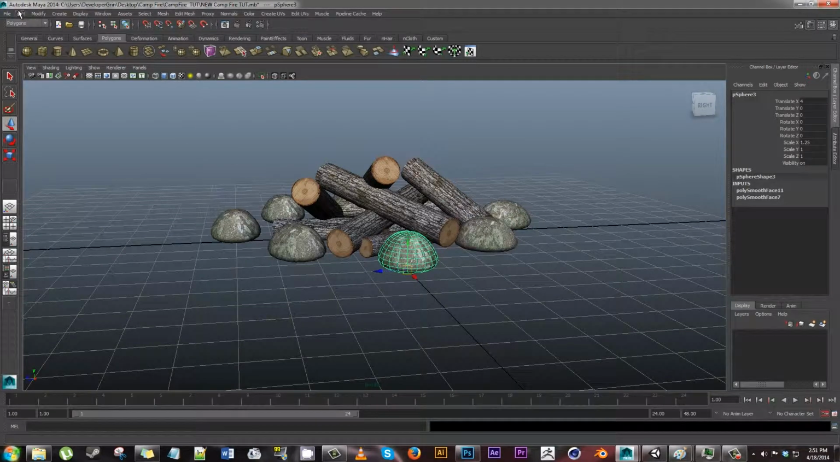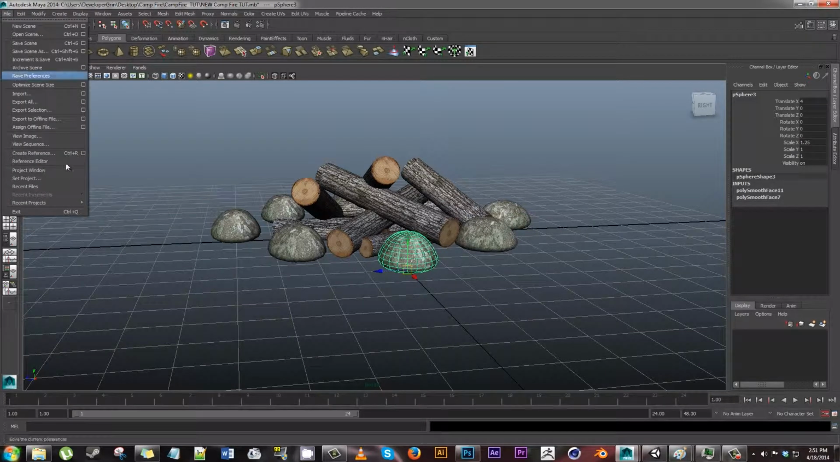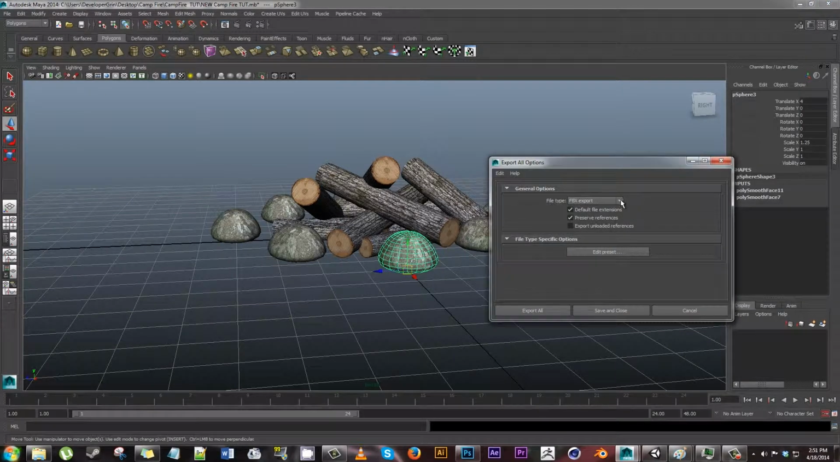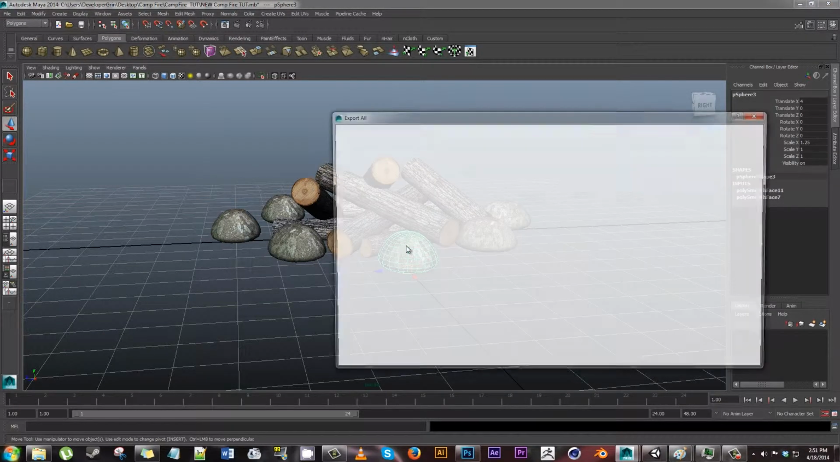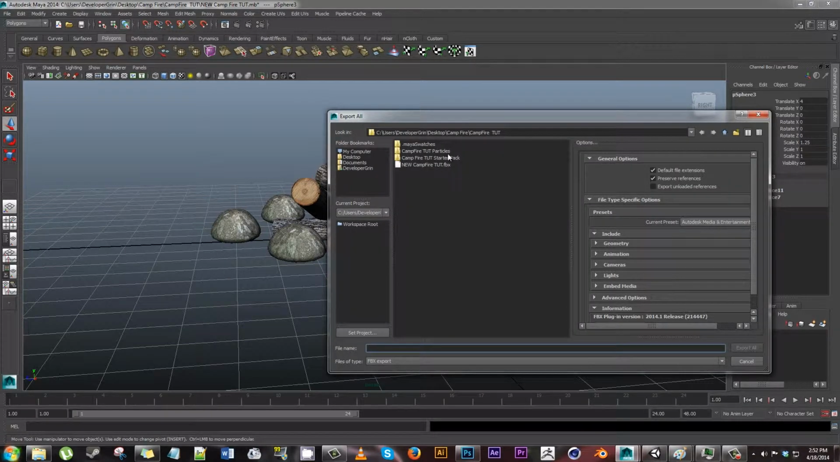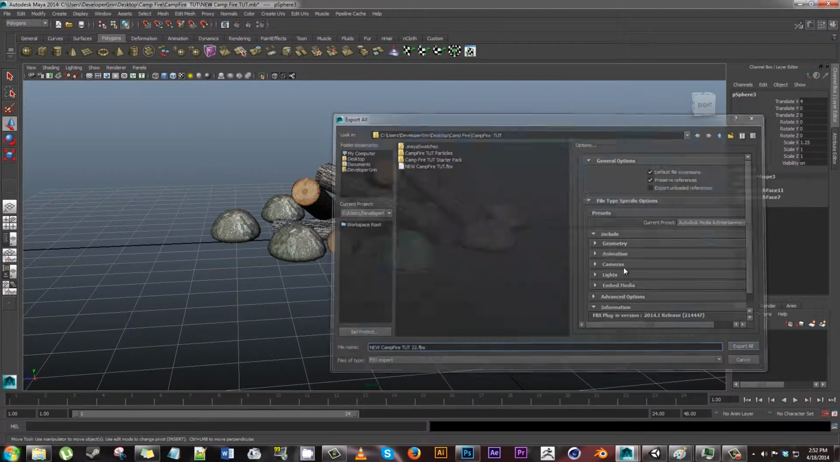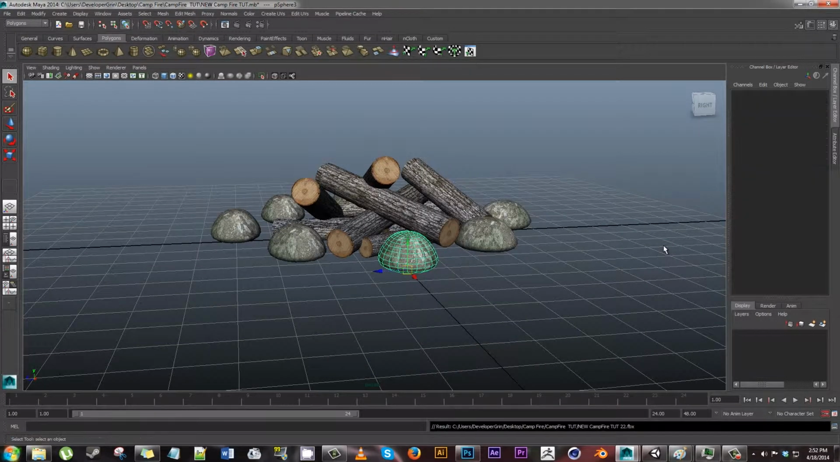So we saved it, and now let us export all. Click the options, make sure it's on FBX export. Export all. And this is where I want to save it. I just add 22 to things when they're newer than older. So now we exported that and it is saved.